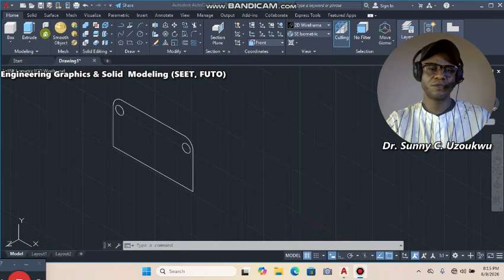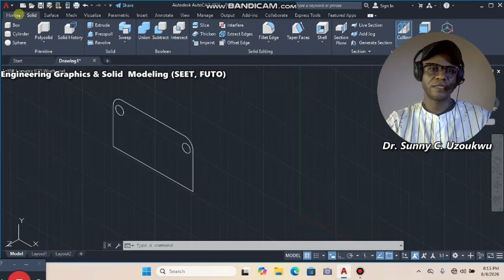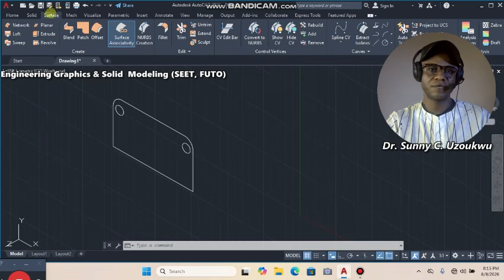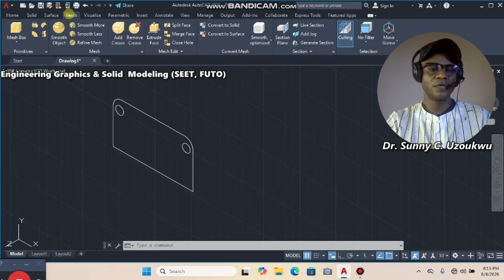Let me delete this. So next is to add the thickness in the direction of the Z, as you can see. In the direction of Z, I want to add thickness here. So what I do, I come to my press pull. For you to access press pull, the home tab must be on. If I click, this is the tab. I've explained this severally. This is the home tab, this is the solid tab, surface tab, and mesh for the 3D environment in AutoCAD. Is that okay?